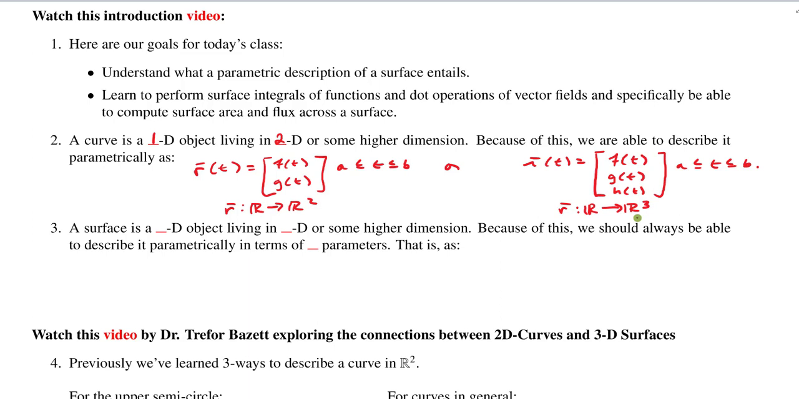So we will now look at a surface, and we're going to think of a surface as a 2D object living in either 3 dimensions or some higher dimension. Because of this, we will describe it parametrically, not in terms of just one parameter, but in terms of 2 parameters. We'll explore these in more detail in the subsequent videos, but I just want to say right off the bat that our parameterizations of surfaces are going to involve 2 parameters, as opposed to our parameterizations of curves, which require just 1 parameter.